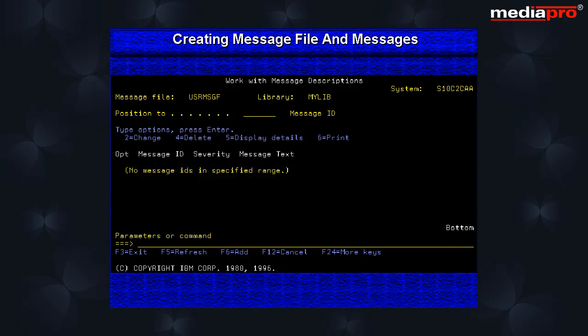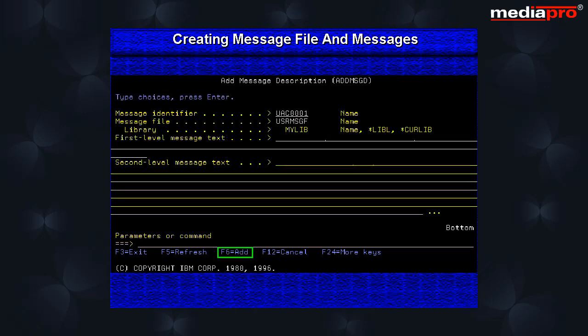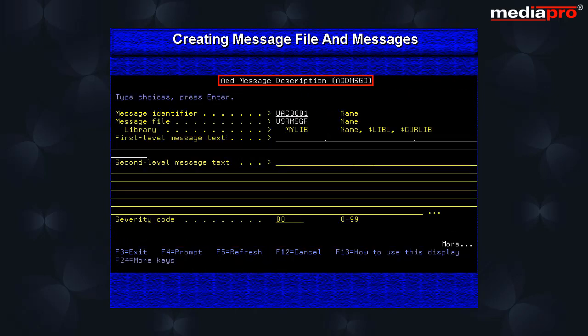For user messages, the identifiers normally begin with a U followed by 2 letters of the alphabet and 4 numbers. There are options to change, delete, print, and display details for existing messages. The F6 key is used to add new messages to the message file. Pressing the F6 key will take us to the Add Message Description screen. Here we describe the new message.